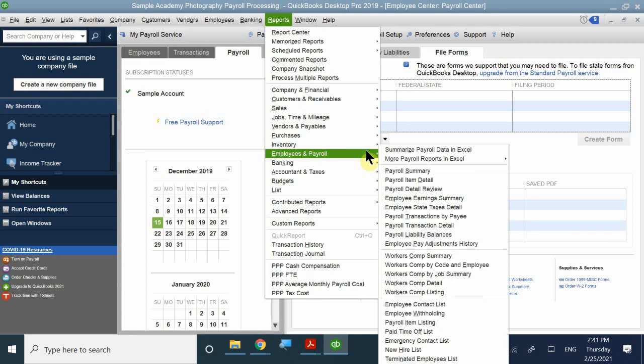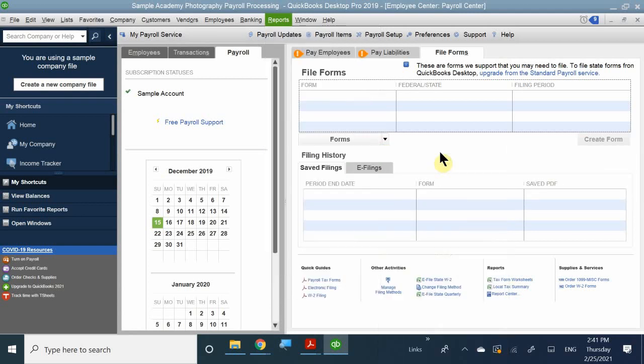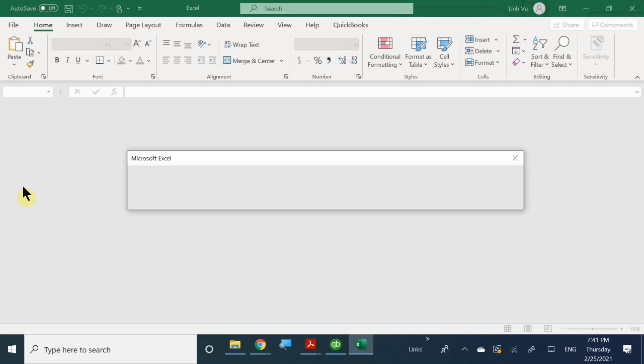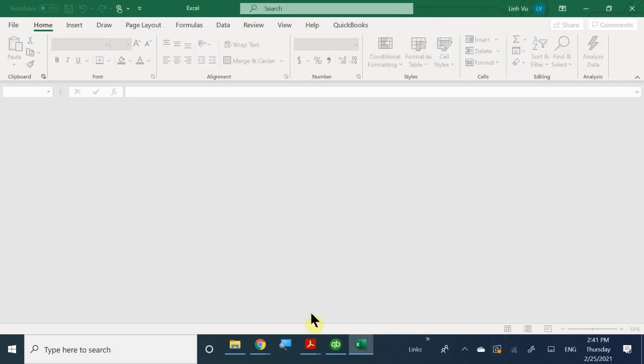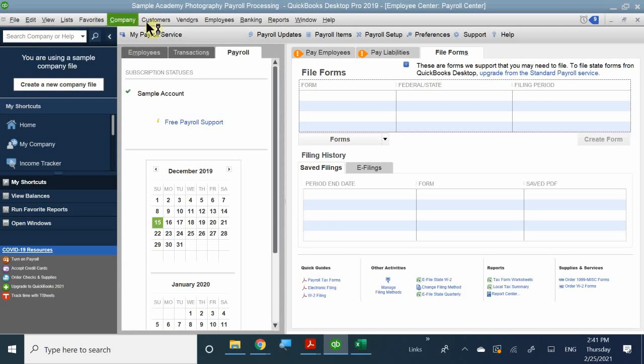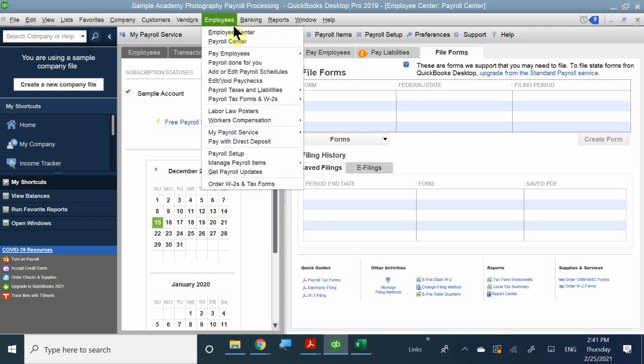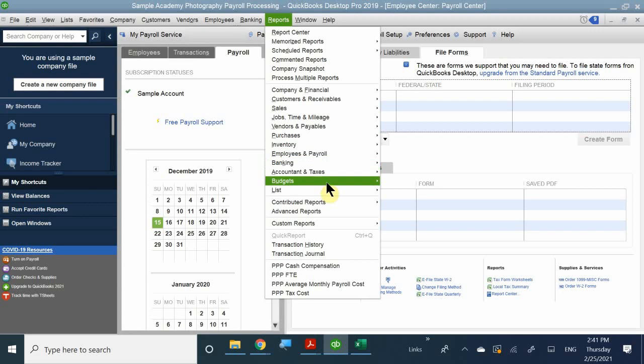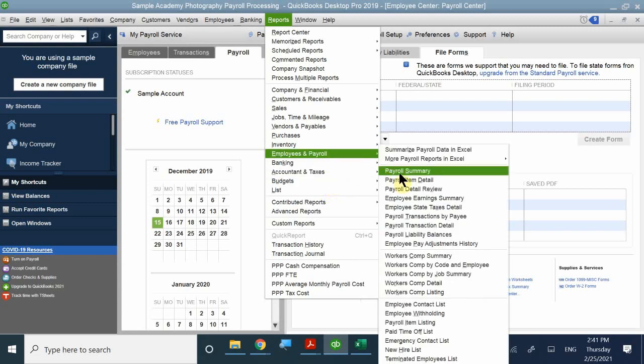Okay. So here you can have a summary of your payroll, as in, who did you make payments to? Oh, I don't know why I opened up Excel. No. Okay, so let's go back and do that again. Reports, employees and payroll. Okay, so summary detail. Okay, I clicked the one in Excel.